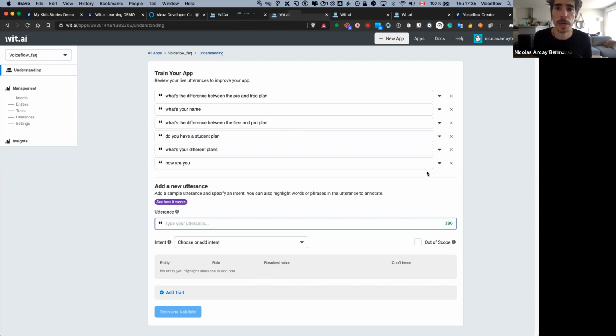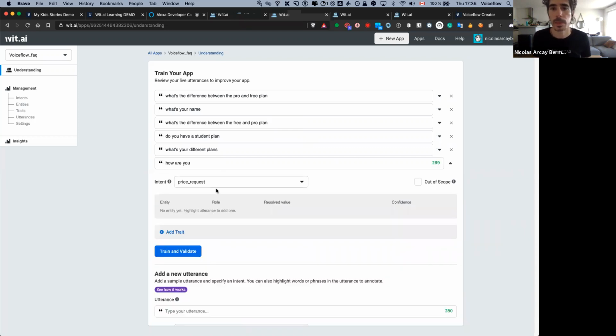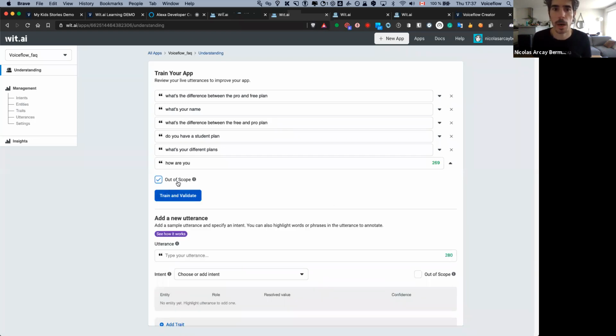So again, how are you? As you can see, in the case that how are you is not in the price request, there is no confidence here, so it will not be mapped, but that's something that the user said. You can still force that to out of scope, train and validate.